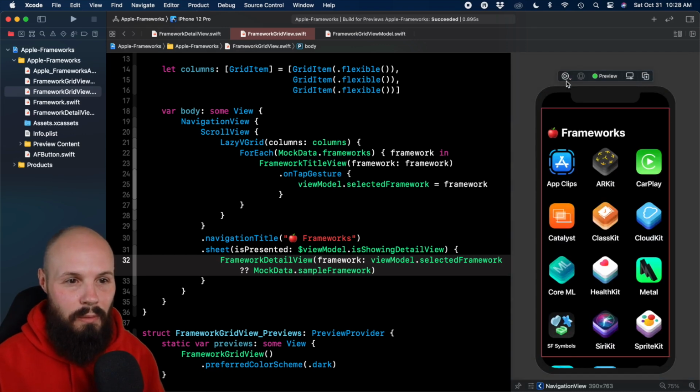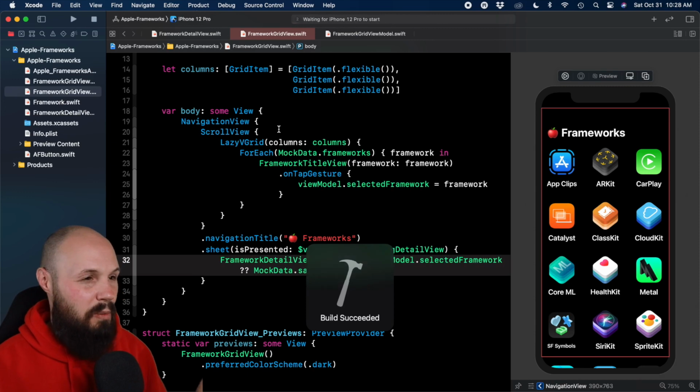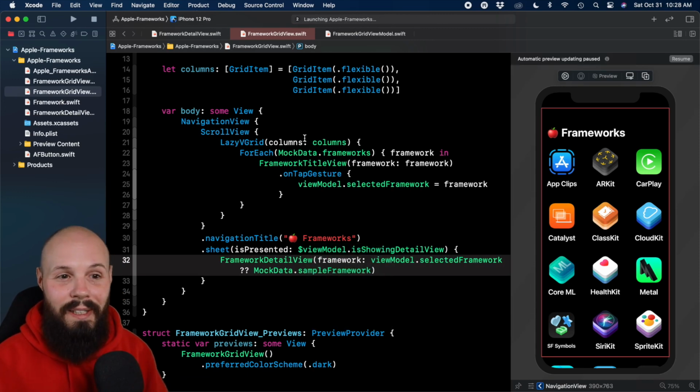But let me stop this. Weren't we in dark mode? Yeah. Okay, so this could just be a preview thing. I'm confused right now. Sometimes previews act weird. I'm going to run this in the simulator to make sure we didn't mess something up. I think that's just a preview issue.